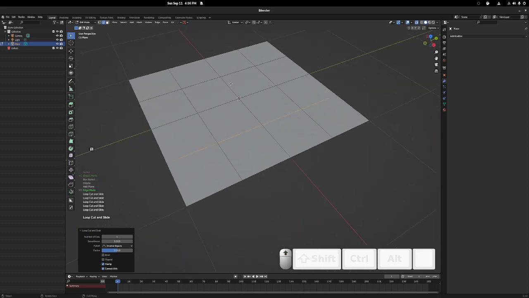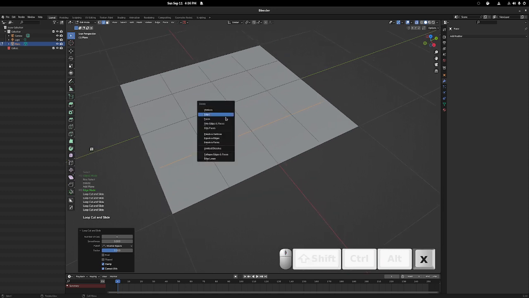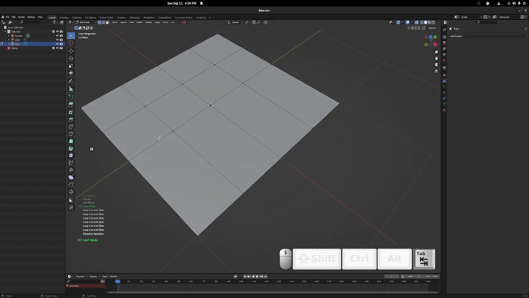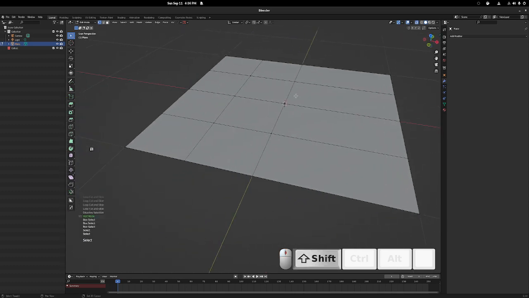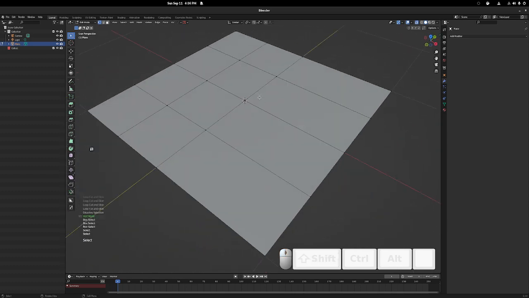So the first one is the X menu. You bring that up, that's your delete menu. We have all these different options here. The one you're going to use the most is probably dissolve edges. Now the shortcut to that is Control X. And what dissolving will do is not only will it remove the edges, but also the vertices connected to those, which is really important for keeping your mesh clean without artifacts.